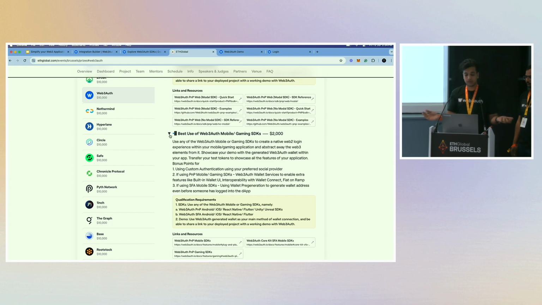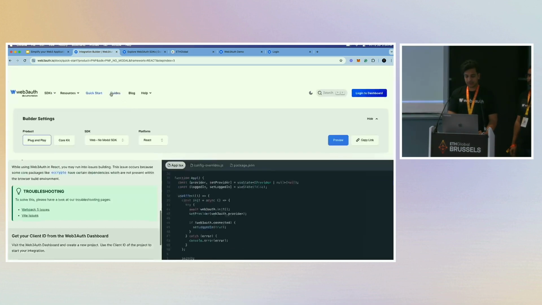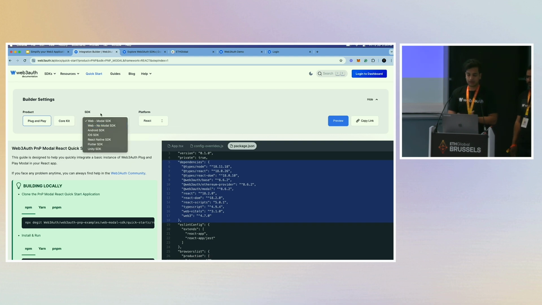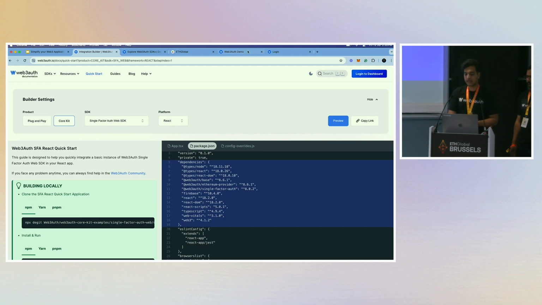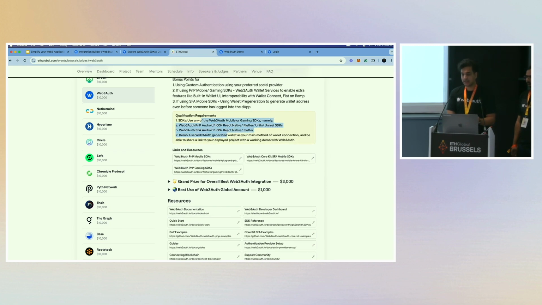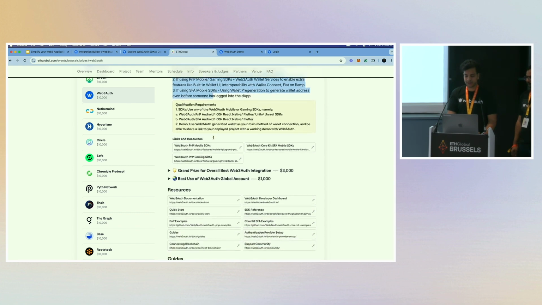If you are a mobile or gaming developer, you have additional things. We have our SFA as well as plug and play. So when I talk about SFA, I talk about CoreKit SFA, CoreKit, then single factor auth. CoreKit has MPC as well. We are not giving out prizes for MPC right now. It's more of an enterprise SDK particularly. So inside of CoreKit and plug and play, all the different SDKs are over here. And for mobile, if you just integrate any of the mobile SDKs in your mobile or gaming applications, you can win that. Similar points are here for bonus, what we have mentioned above.